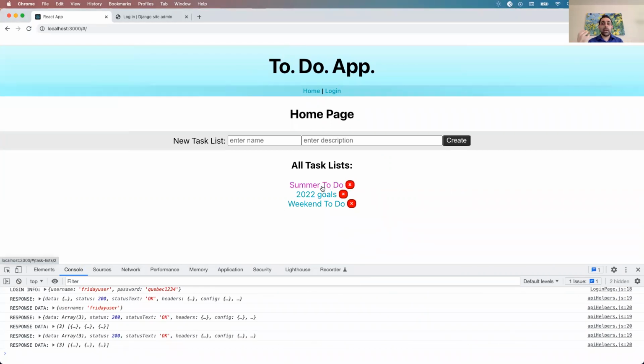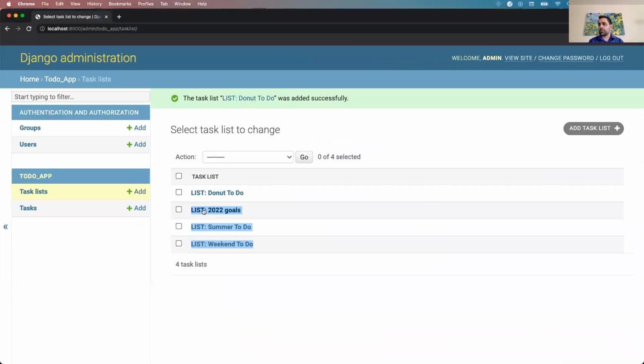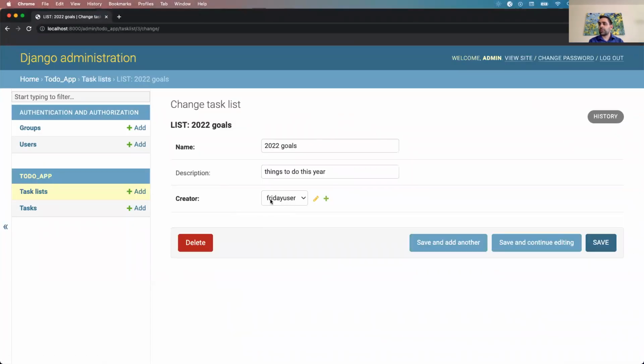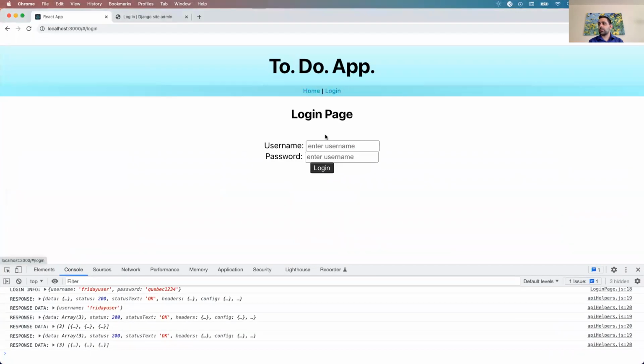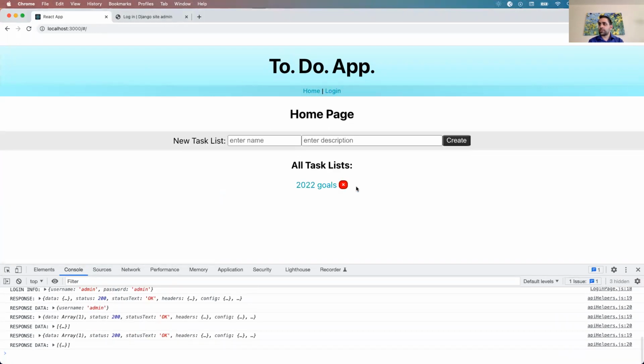So yeah, sorry, admin user had no list associated with them. That's my bad for not double checking. So let's find out. Yeah, so they're all assigned to Friday user. We could assign one to admin user. Let's give admin user 1. So they're going to have 2020 goals for admin. Let's save it in our incognito mode. Now, if we go back to login, we should only see one list for admin. There it is, 2020 goals.